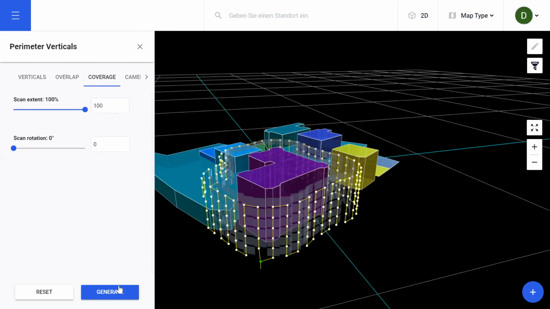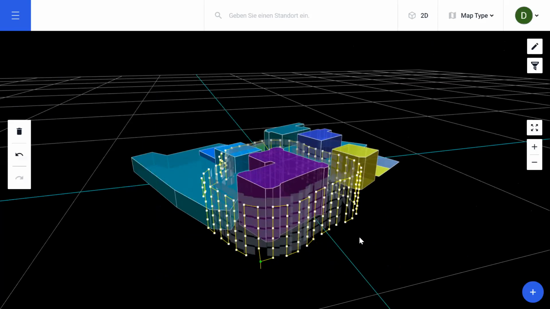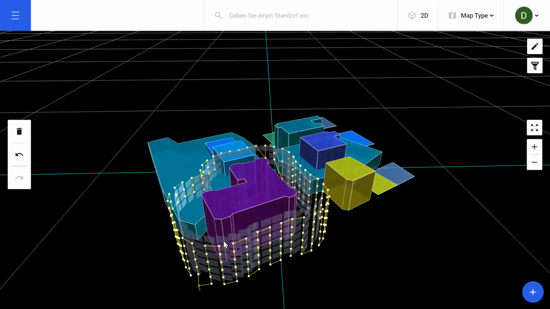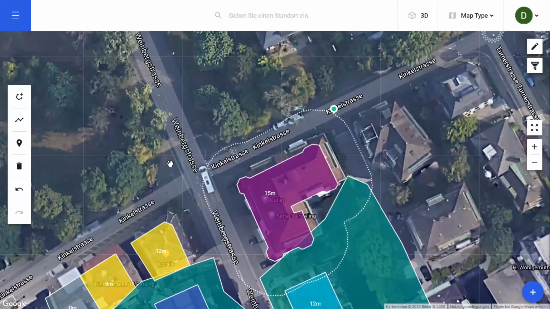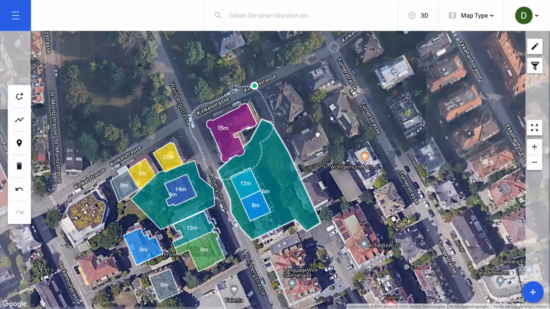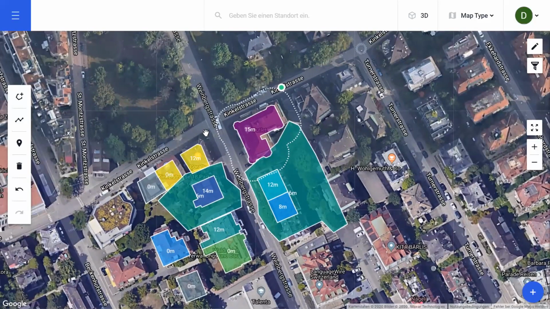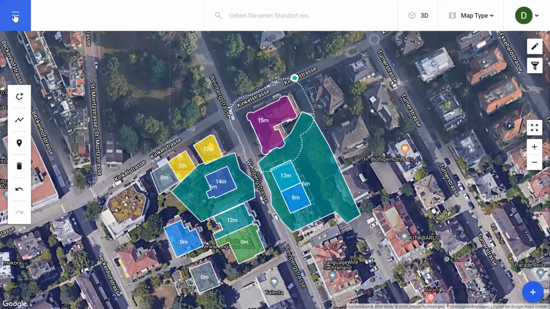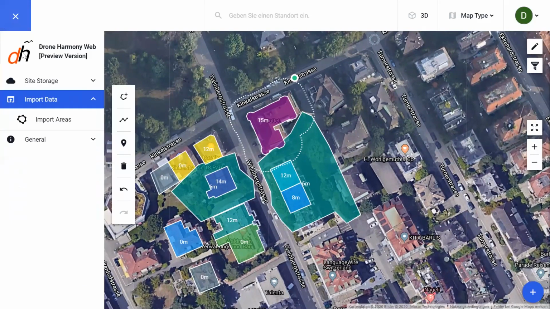Let me click on generate, and here I have my facade mission just ready to be flown. I can save it, I can synchronize it, and that's it. Okay, now in order to also see the mobile application, let's just quickly save this mission and open it up in the mobile application.